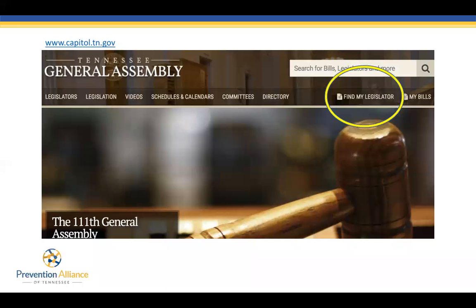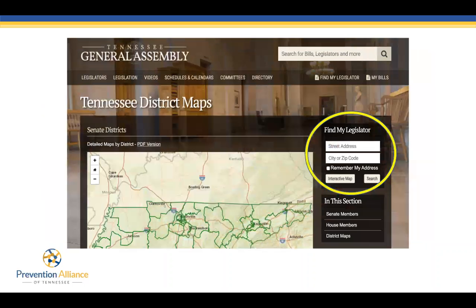This is the home screen of the capitol.tn.gov website. Circled in a yellow circle, you will see Find My Legislator on the tab bar at the top of the site. Click on that tab. The screen that populates is here. You'll see Find My Legislator in the yellow circle, and there we will enter our street address, city, or zip code.